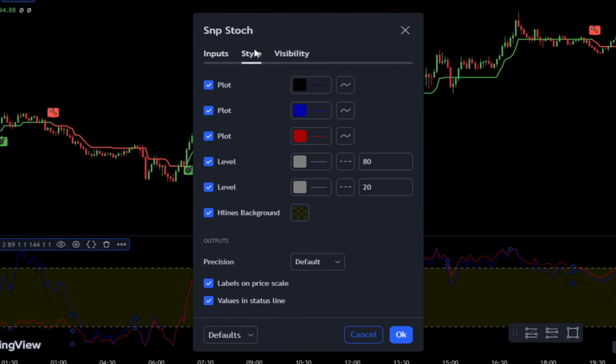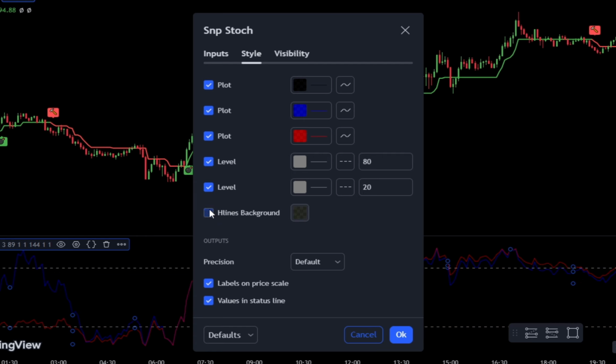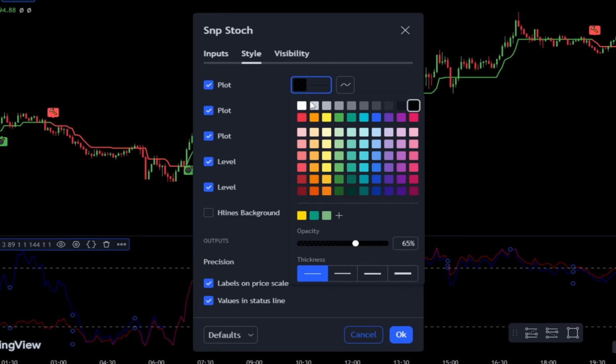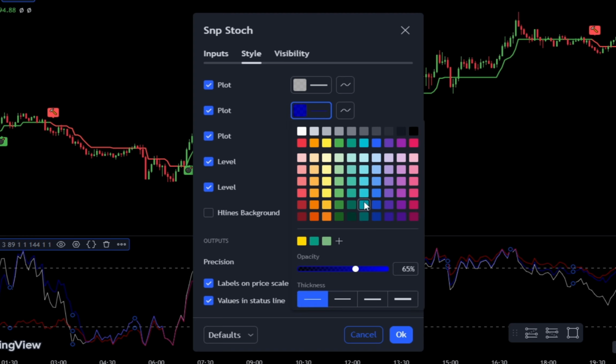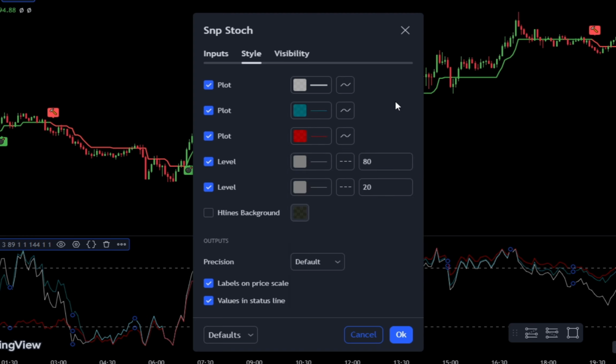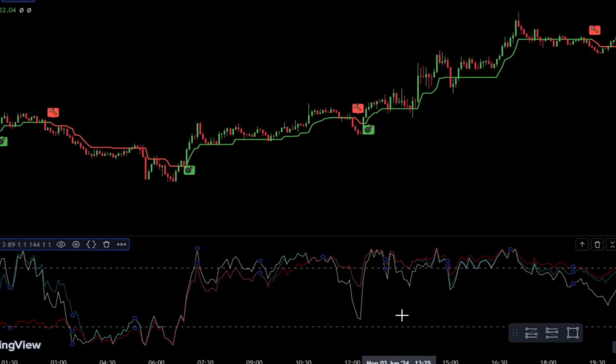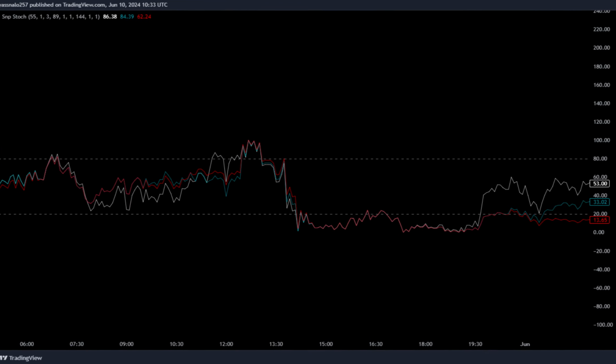Move to the Style tab and uncheck Background. Feel free to set your preferred plot colors. Once done, click OK.